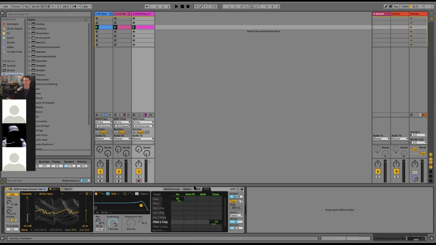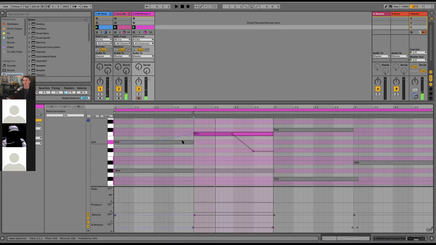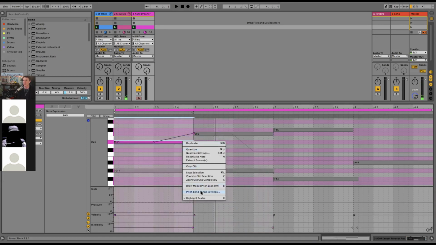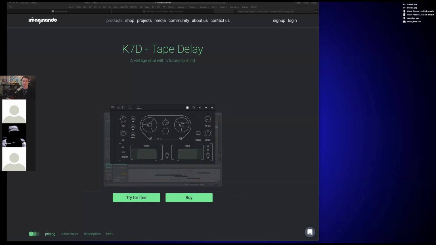Drive my pitch bend. Pitch bend, I think, needs to be 48 like that. There is pitch bend settings. Oh, goodness. Look at that. That is Live crashing on us.